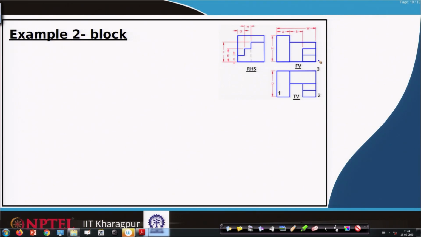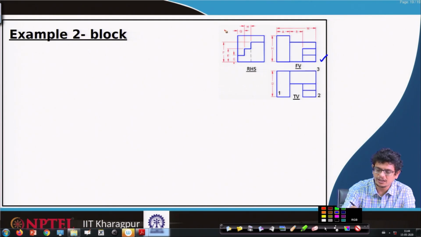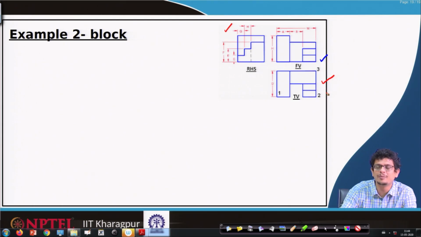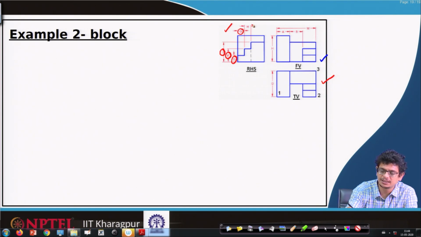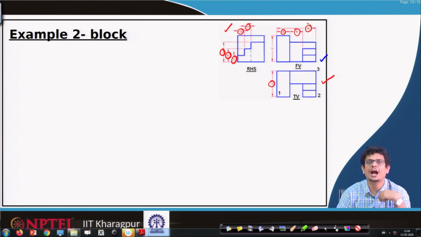We are given three views: the front view, the right side view and the top view, with certain dimensions. These dimensions can be 1, 2, 10 and so on. Here, instead of that, we are denoting them by letters. With these lengths, we have to construct a box. So, let us see.